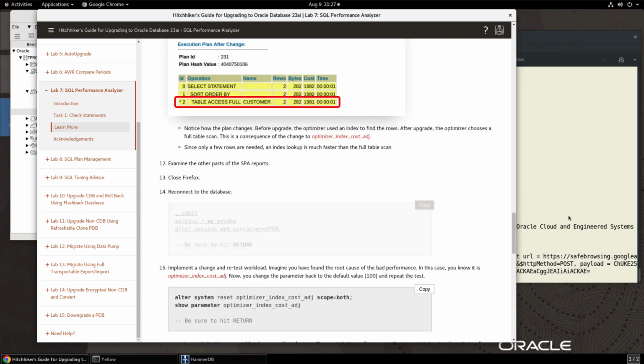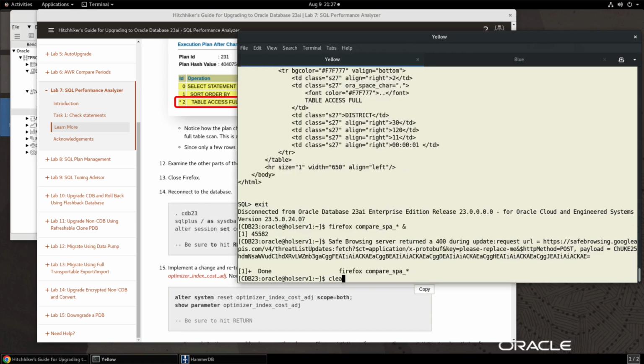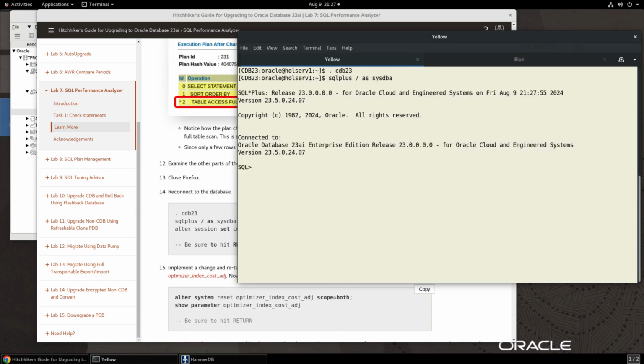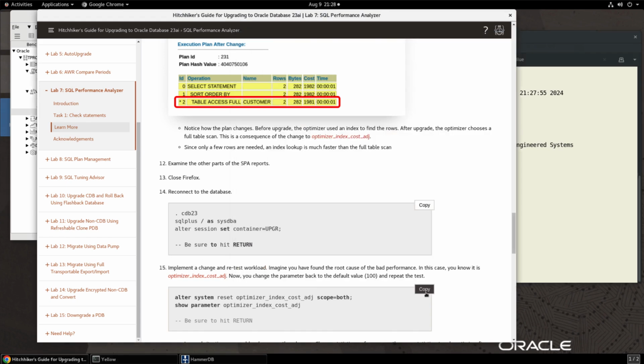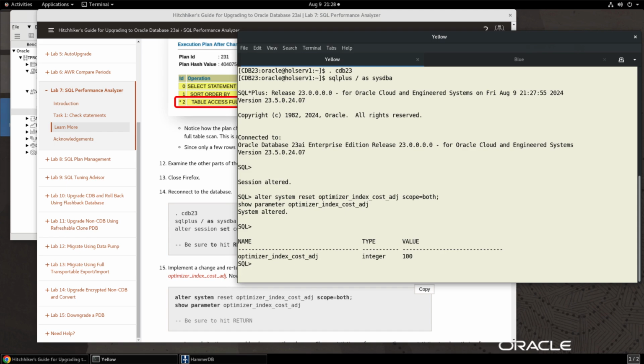What we are going to do now is, let me connect to the database again into the UPGR container. And now let's reset that parameter to the default. So now it's back on 100.